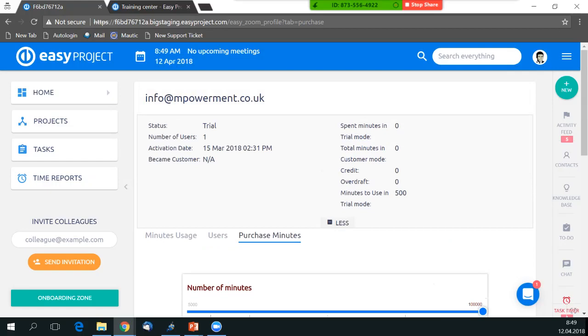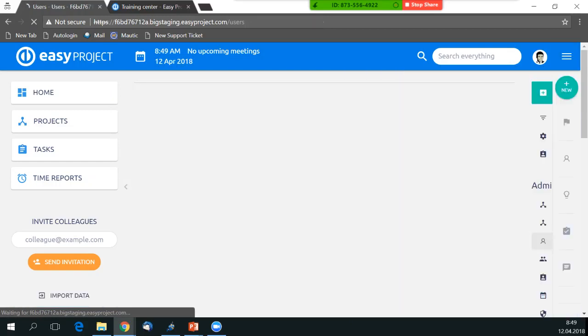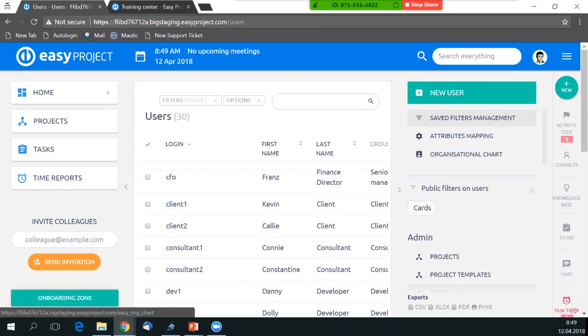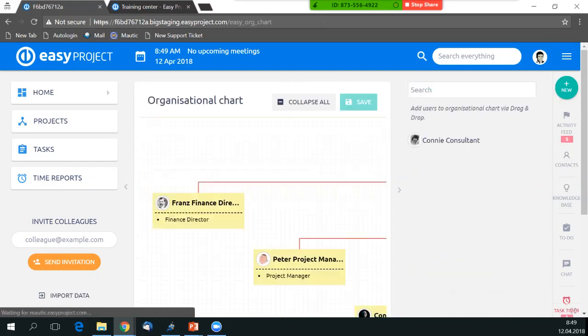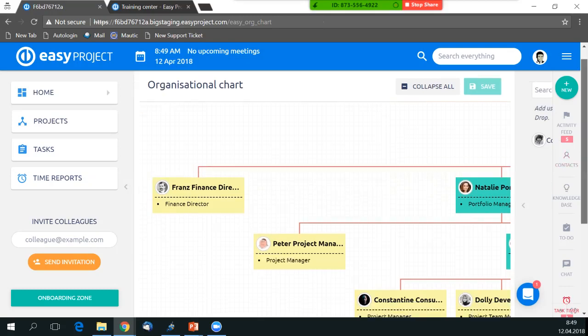We have two more features in our Easy Project right now. One of them is when you go to the users, and if you open this, we have the org structure. The organization structure chart gives us an opportunity to create a hierarchy of our organization.